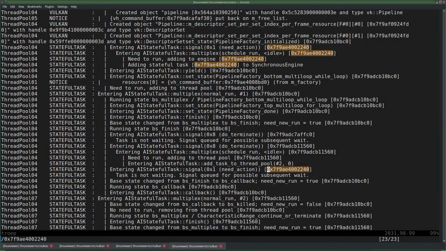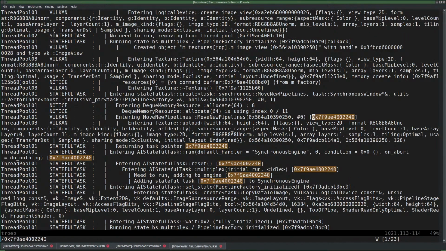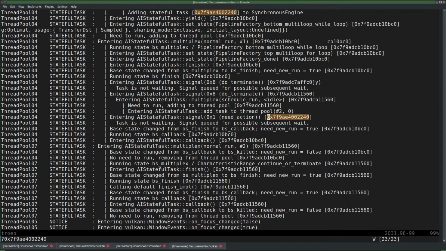That is super weird. It calls a signal on itself, but okay, task not waiting, signal queued for possible subsequent wait. So that one was ignored. And then we are never being run. Why not?